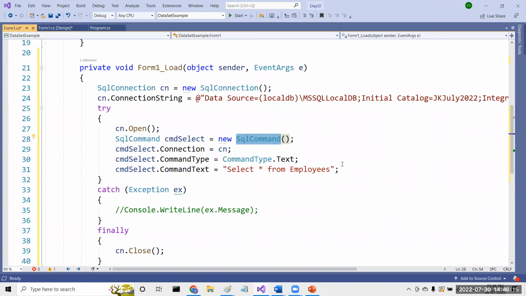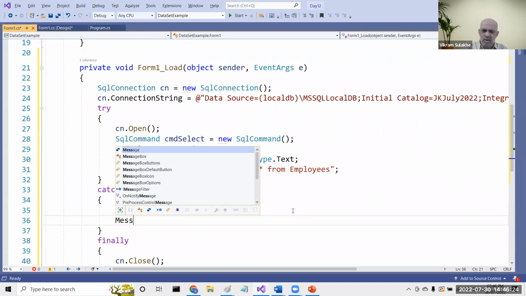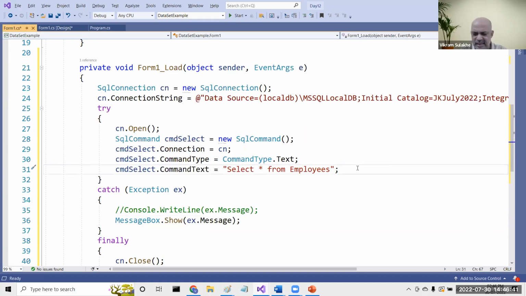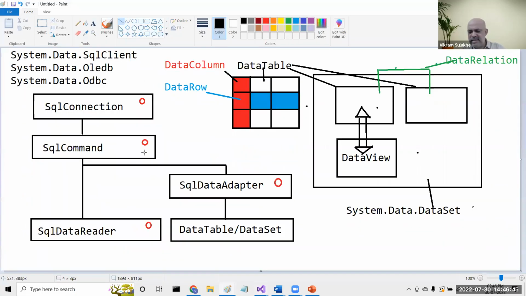All right. So connection created, command created. In case you want to write this down, instead of console.writeLine, you use messagebox.show and ex.message. So whatever console.writelines you have, replace those with messagebox.show. This is done. This has created the command. Connection done, command done. Next, help me with the next object.